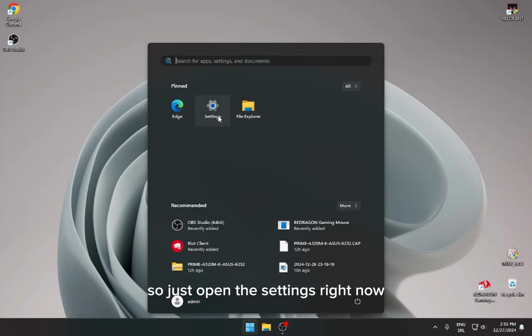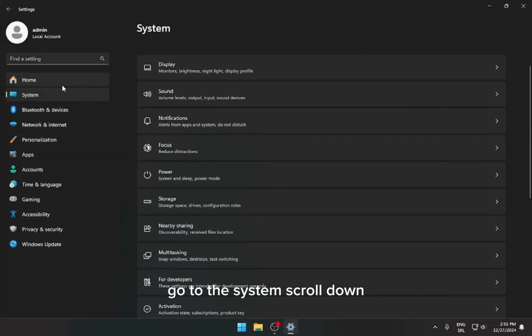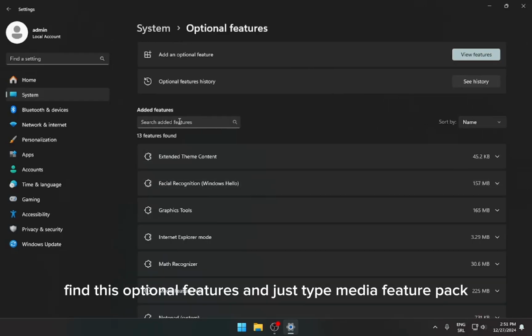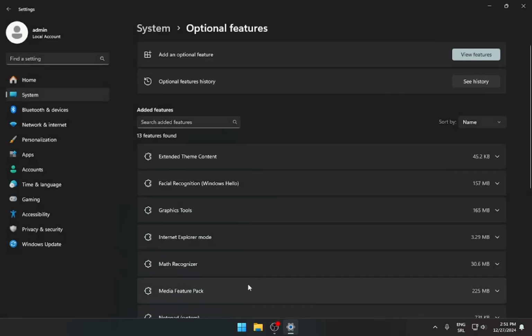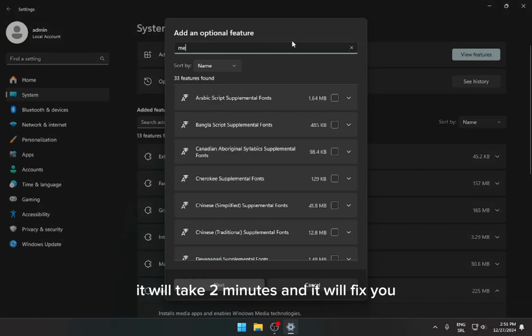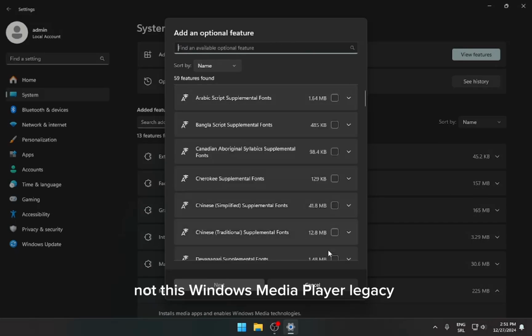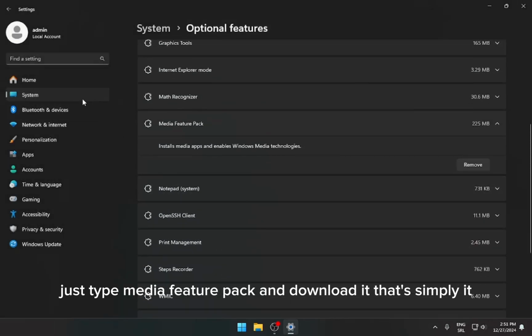So just open the settings right now, go to the system, scroll down, find this optional features, and just type media feature pack, which I already have installed. It will take 2 minutes and it will fix you. Not this Windows Media Player Legacy right now. Just type media feature pack and download it.